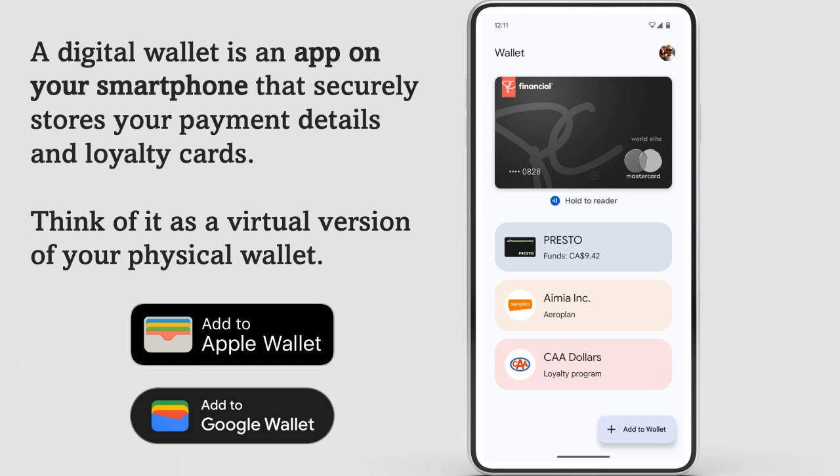A digital wallet is an app on your smartphone that securely stores your payment details and your loyalty cards. You can think of it as a virtual version of your physical wallet. On an Apple iPhone, it comes preloaded with Apple Wallet, and on a Google Android device, such as a Samsung or an HTC or a Motorola phone, you could download an app called the Google Wallet. Although this isn't included with all Android devices, it should be available on the Google Play Store free of charge for anybody using an Android.